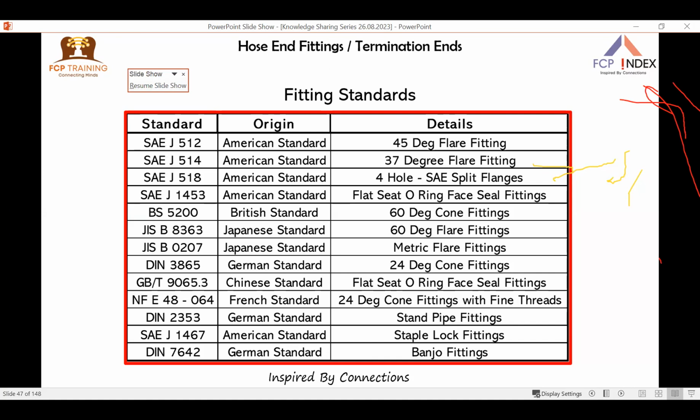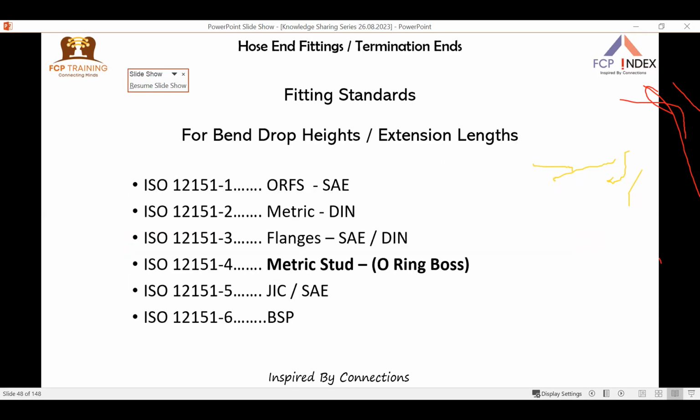Then the most famous one, DIN 3865, also ISO 8434, which is a German standard for 24-degree fittings. Then GB/T 9065.3, which is the flat series, Chinese metric flat. Then NF E48-864, which is a French series, in French millimetric and gas threads. DIN 2353, which is a standpipe series. SAE J1467, which is Chapel lock. And of course, the most popular Banjo series, which is DIN 7642. We'll go one by one.